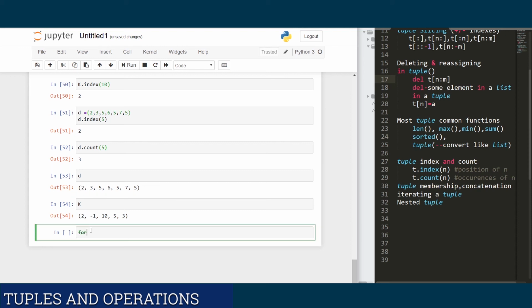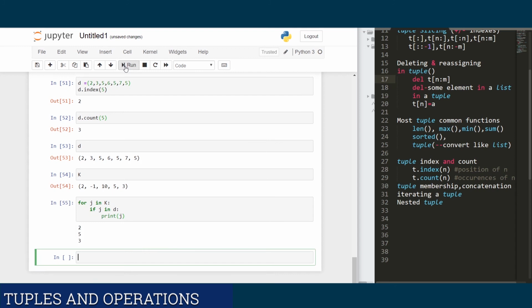So you can simply write a simple for loop: for J in K, and then you can put a condition that if J is in D, then print J. Let's try to keep it this way. If I run that, it will tell me we have 2, 5, and 3. Let's check that.